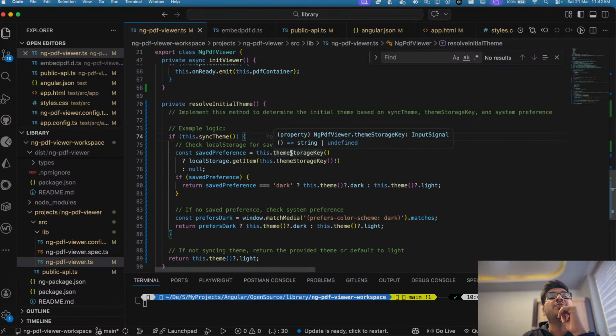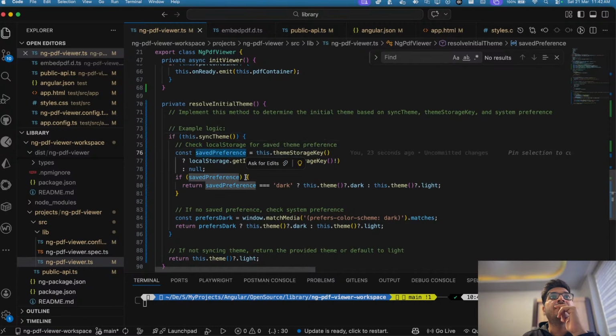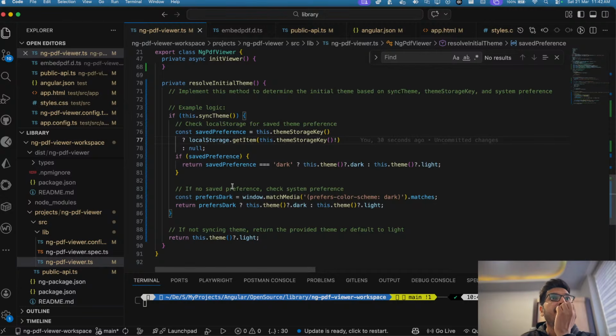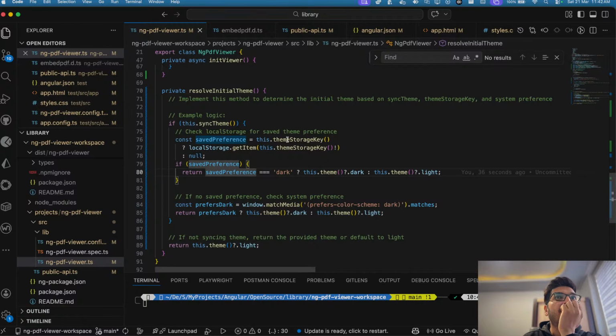Okay, so this is the theme storage key, saved preference. This gives you the key. You say local storage dot, okay, stored key. I'm just trying to identify. This is the saved preference. This is not good actually. This is not what I want. Check theme storage key. So I'll say user stored theme key.